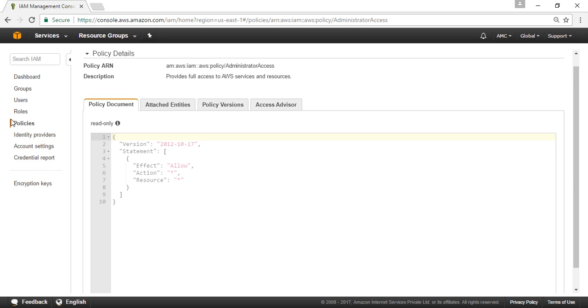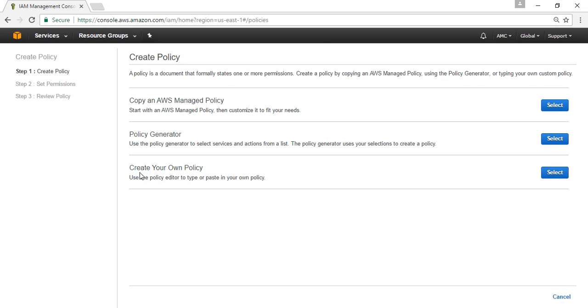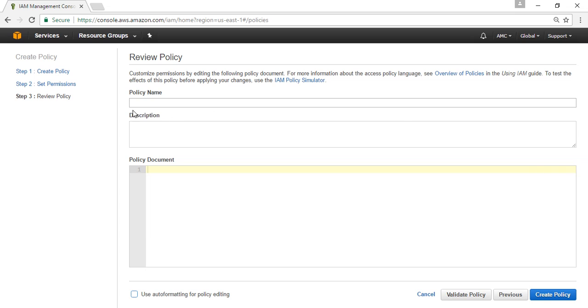So I'm not going to use this. I just showed this to explain the syntax and how the JSON format works. I'm not going to add any AWS managed policy. I'm going to create my own customized policy. So I'll click on create policy. You see, create your own policy. Select. Now in the policy name, I'll put first demo policy.